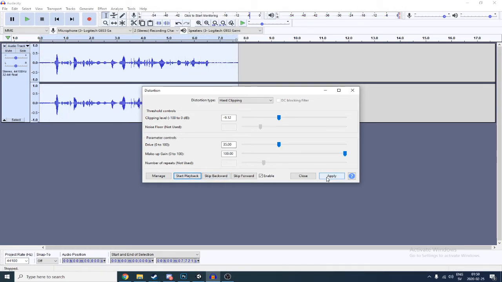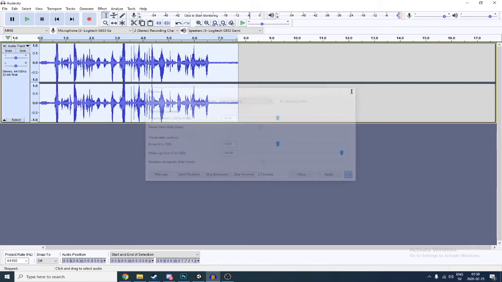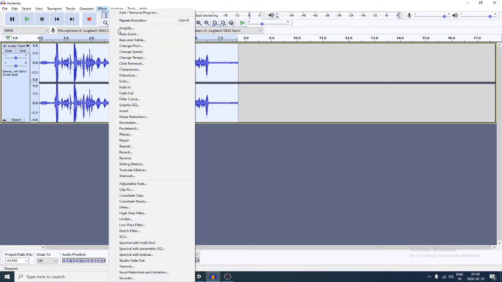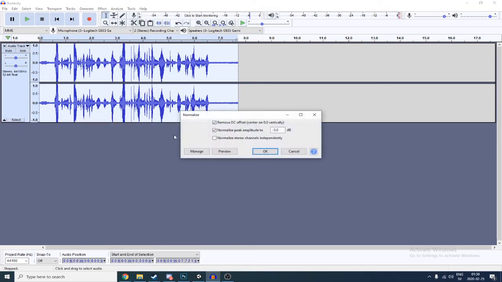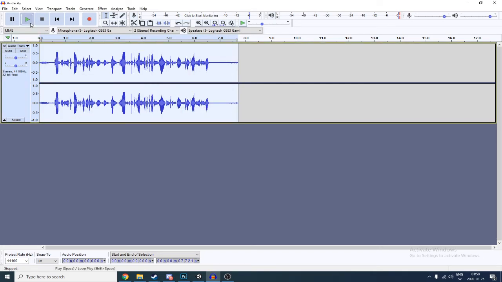As you can hear, it's really loud. And what you want to do is go back to the normalizer in the effects menu, and change that to like minus 5 decibels. Press OK, and here you got it.